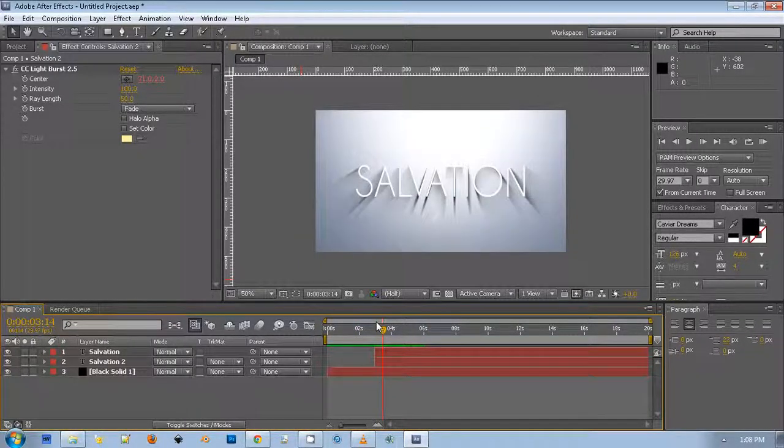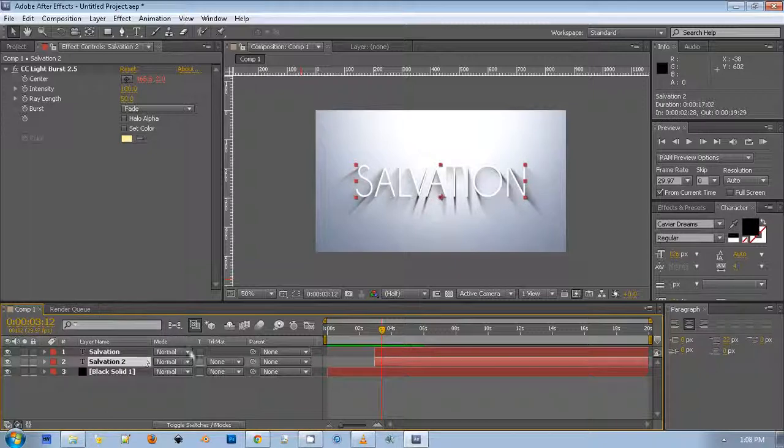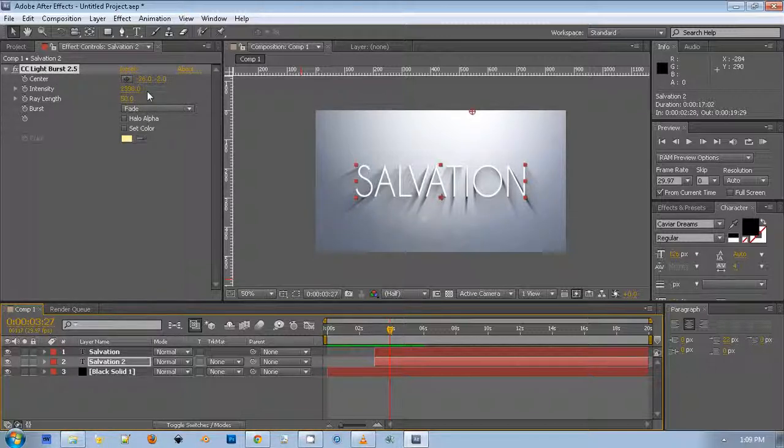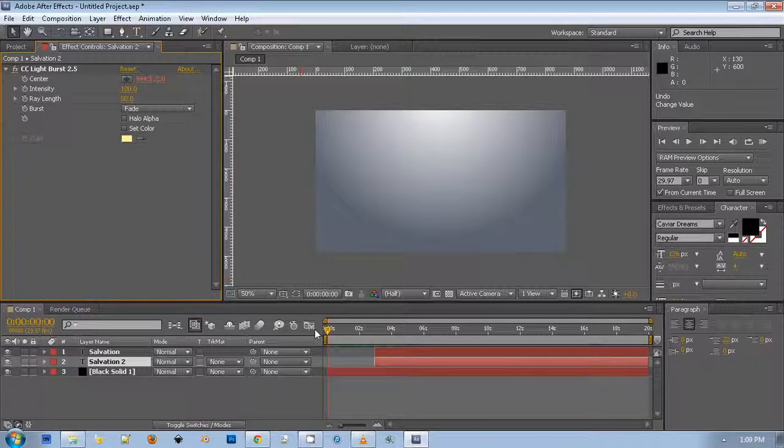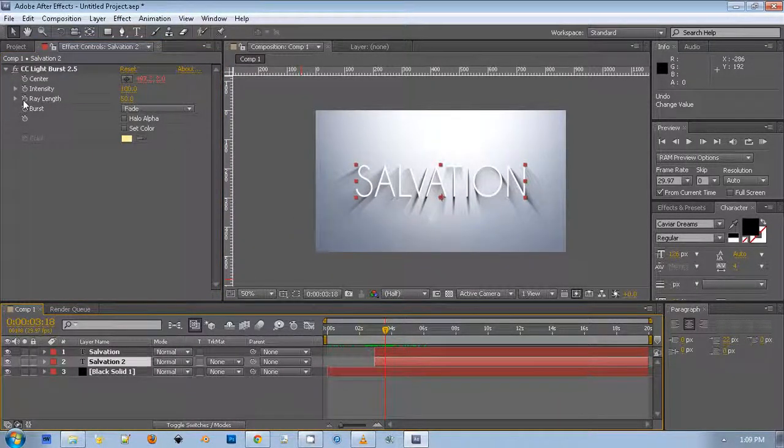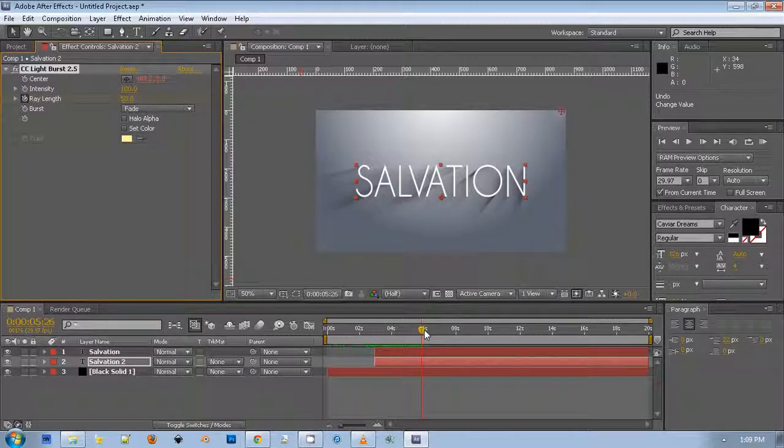So what we can do is click on this same layer, and you have intensity, which controls how intense your light burst is, but you also have ray length, which controls how much it goes. So you want to have it so that as this thing passes by, it starts fading out. So from here, ray length is at 50, move it across and have it come to 0, and you have that.